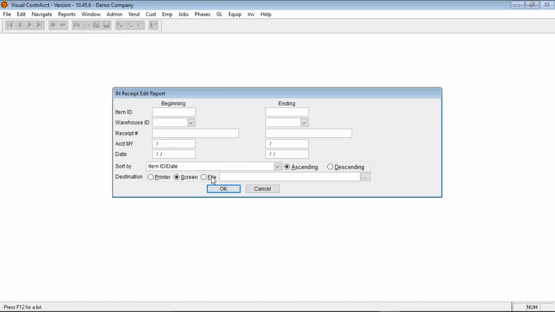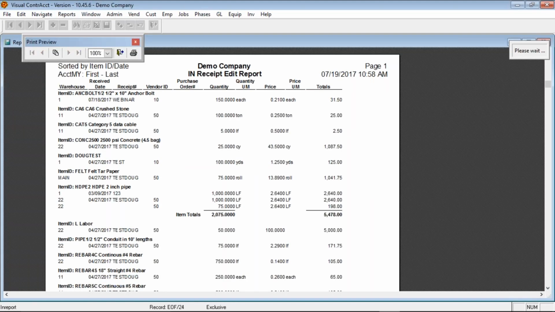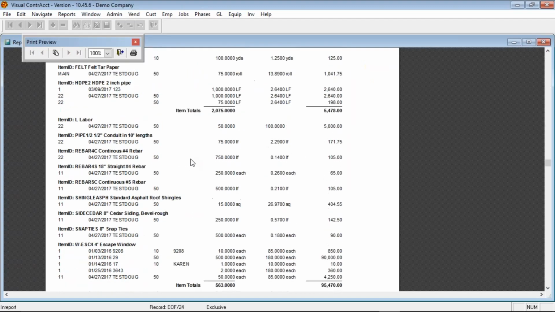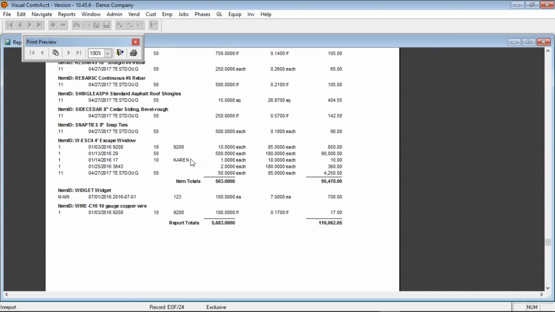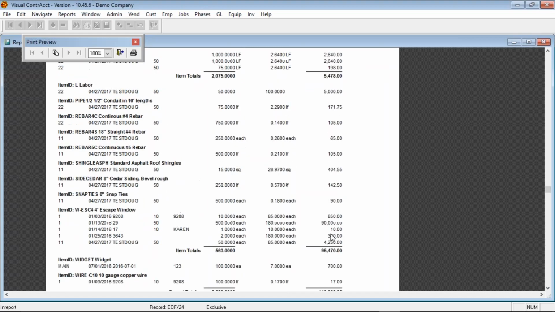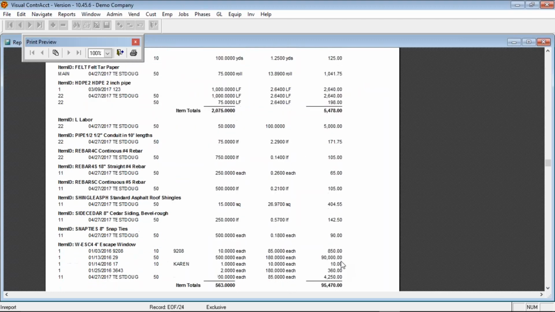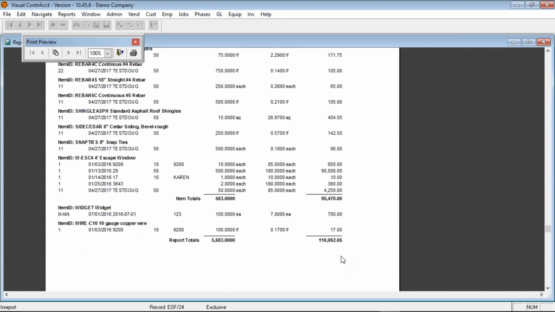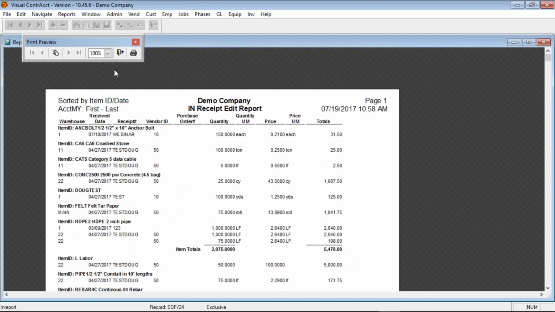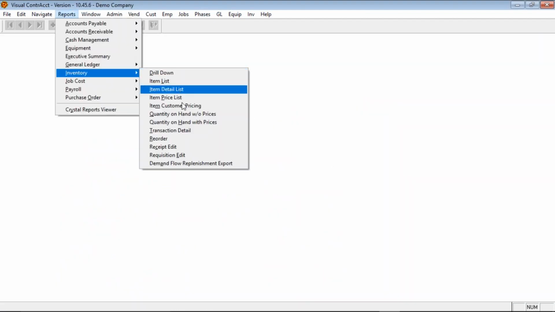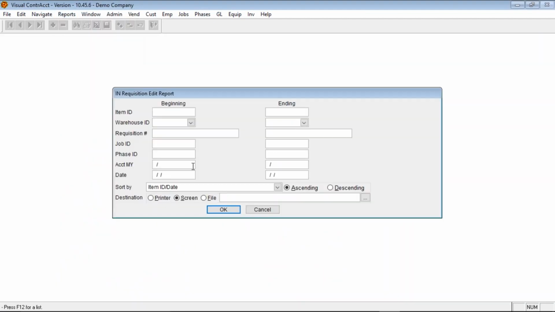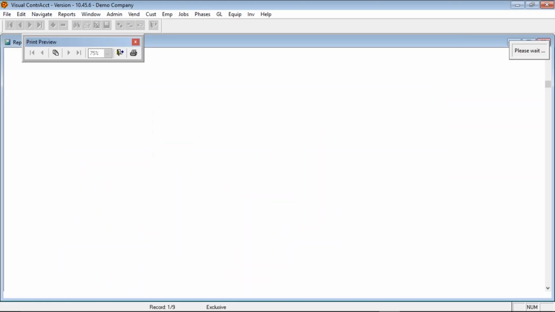My receipt edit will give me a list of the receipts that I've entered. And it gives you your report totals, so you can see the quantity and then the total cost. You also can get a requisition edit, which would be a list of your requisitions.